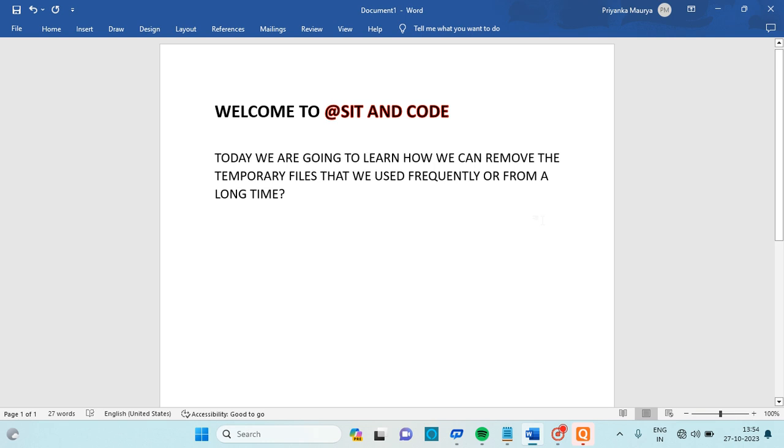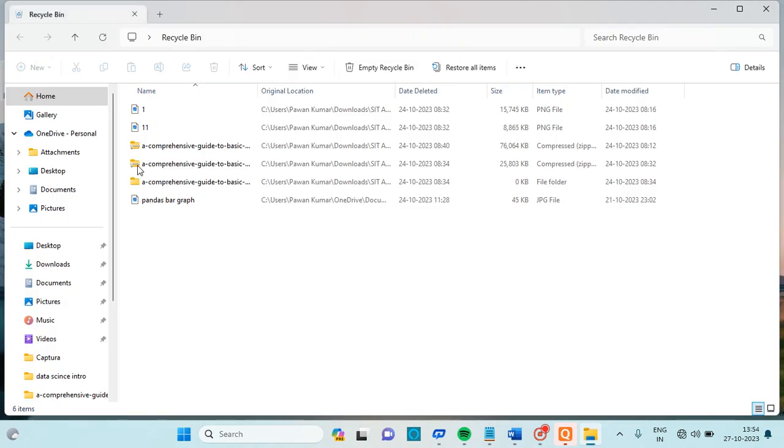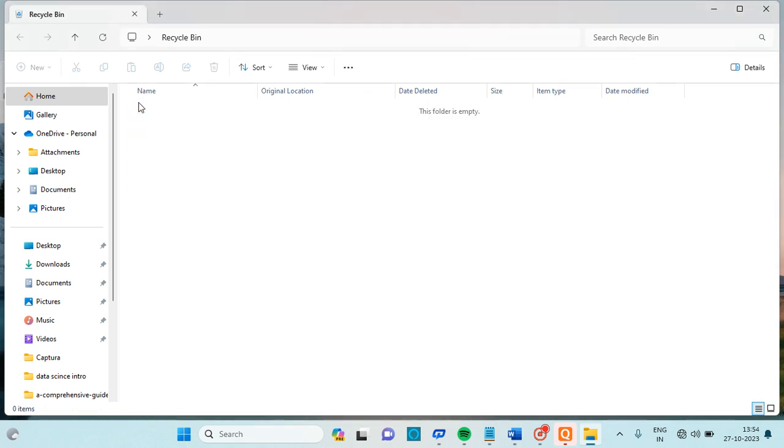If you simply delete these files without pressing shift, then they will go to your recycle bin, and then you have to delete them from there. So it is better to delete your files by pressing shift and delete. So that's it, that is how we can remove the files.